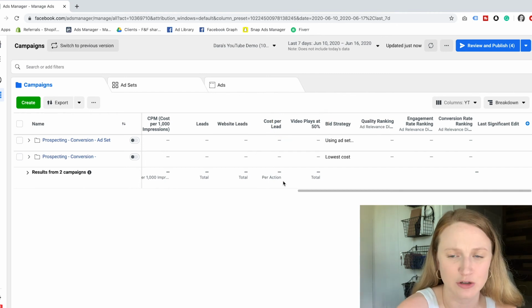And then the last four, I do just want to keep track of that bid strategy. And then there are the three quality rankings and last significant edit, which I really like including in campaigns where there's multiple people working in that account. And that's it. That's exactly how I set up my columns in Facebook Ads Manager.